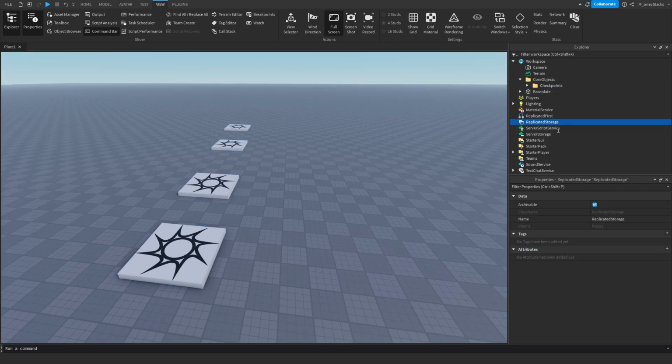And for replicated storage, I would have a folder, and it's going to be called assets. Now, inside of this assets folder, you can literally structure this however you want. For example, you can have a folder called GUIs, or another folder, for example, models or pets. But you can structure this one however you want, really. It depends on your game.